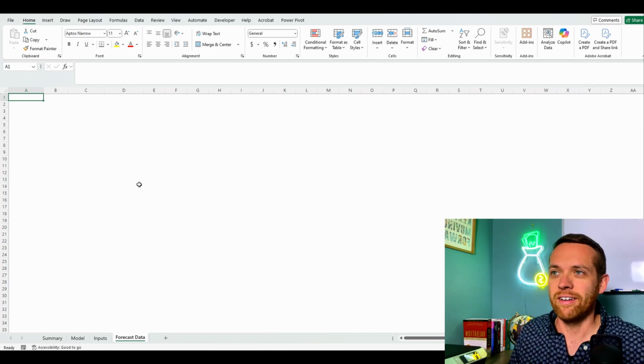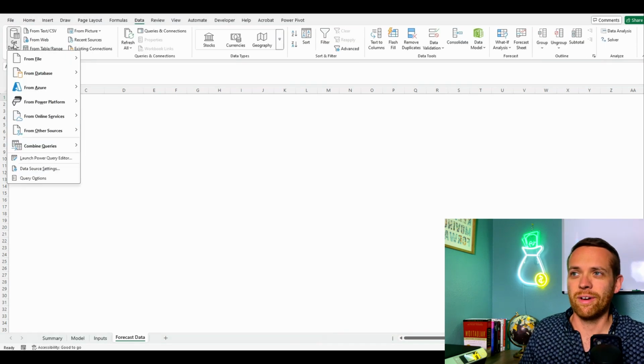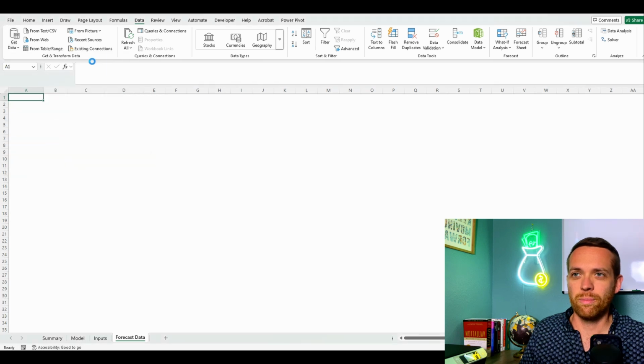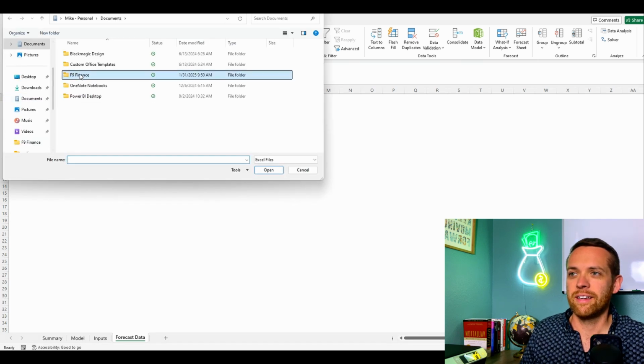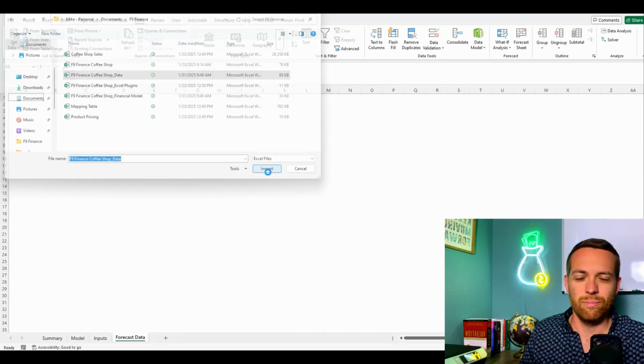So let's go ahead and get our data. So we're going to go to the Data tab. We'll get our data, and we're going to get the data from a file. So I've got all of the data sitting in an Excel workbook. We'll go ahead, we'll go to our documents, and we're going to go to our coffee shop data. And let's go ahead and import that file.